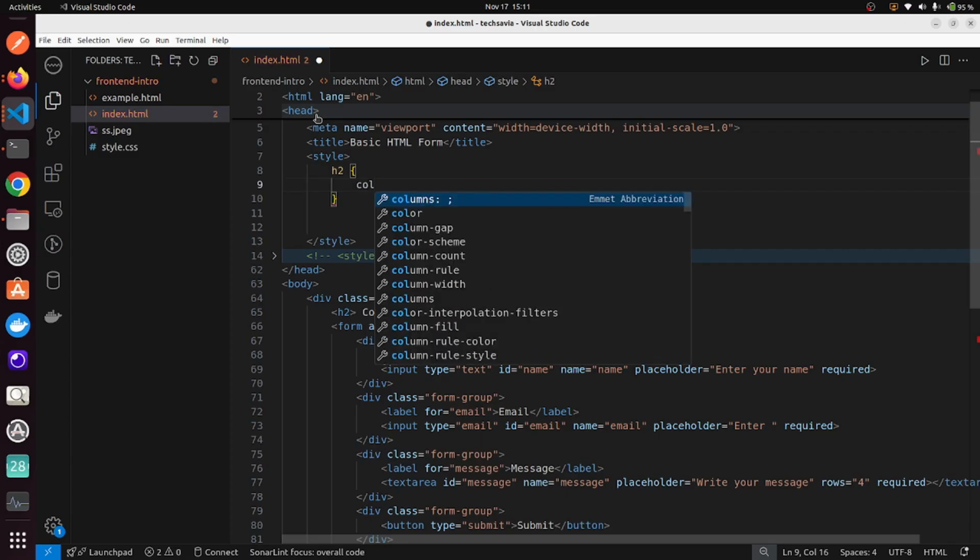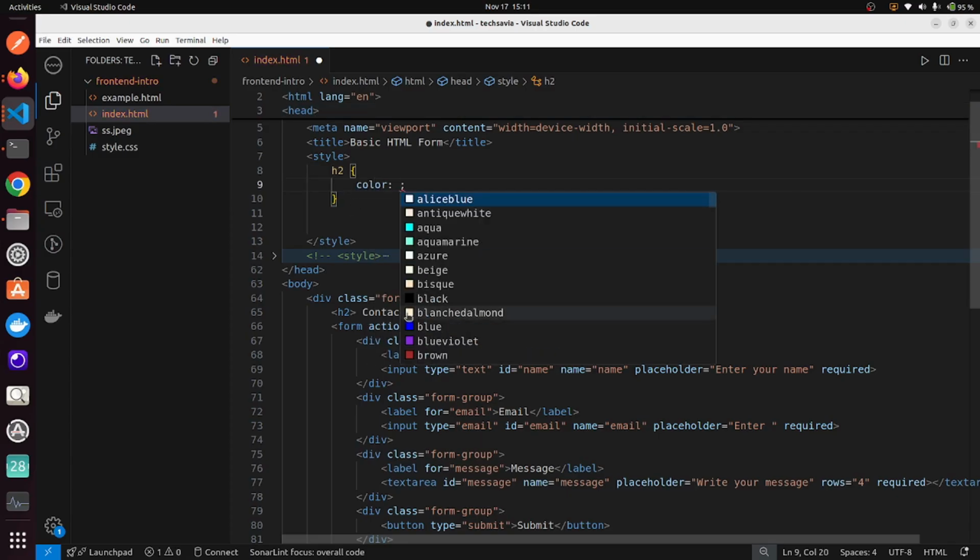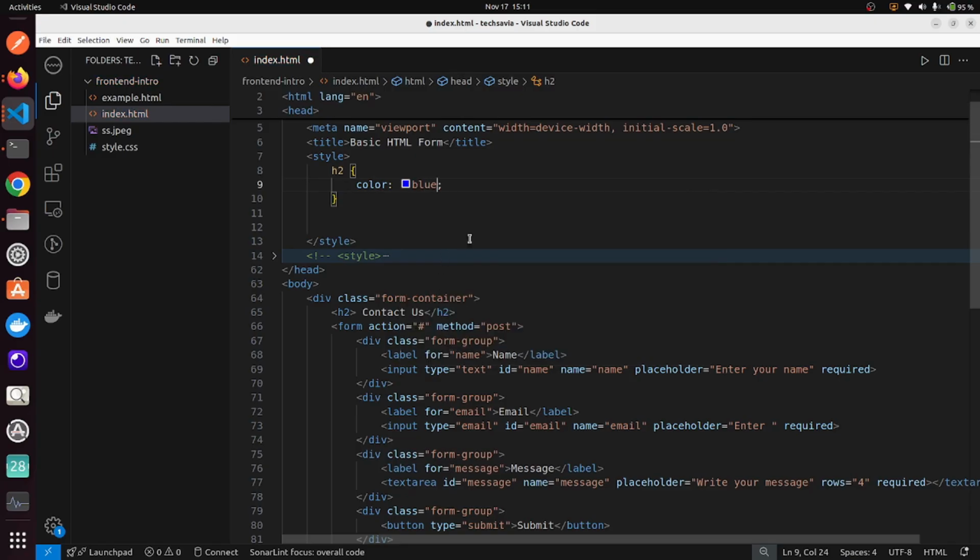Let's say color. So now we want to give this a color of, let's say, blue. The meaning of this is that every H2 tag that is detected in this HTML file, the color must be blue. Again, every H2 tag that is detected in this HTML file, you want to give it the color of blue. So this is just a single attribute.